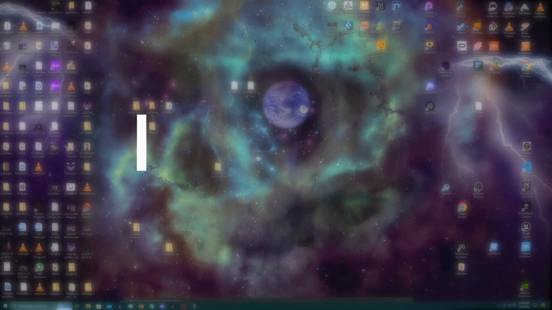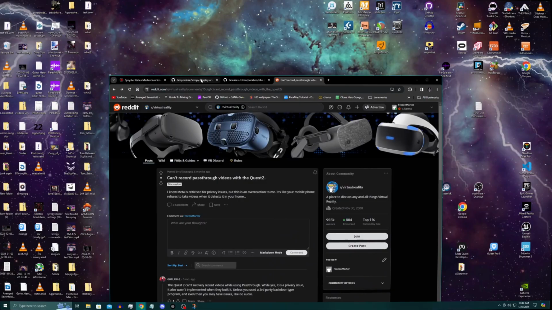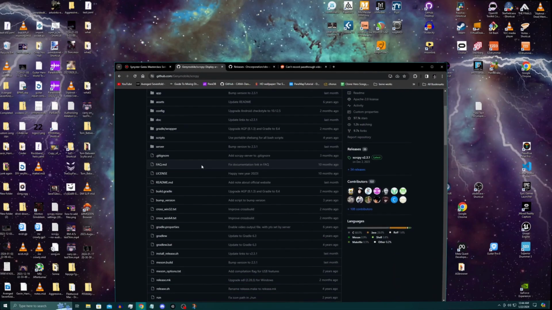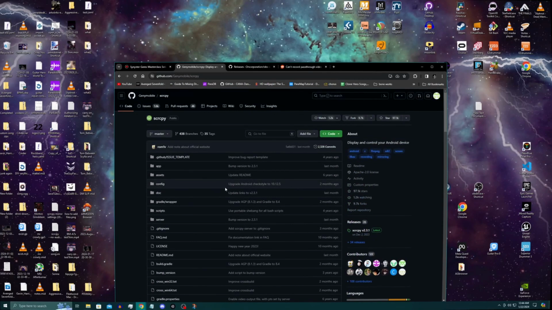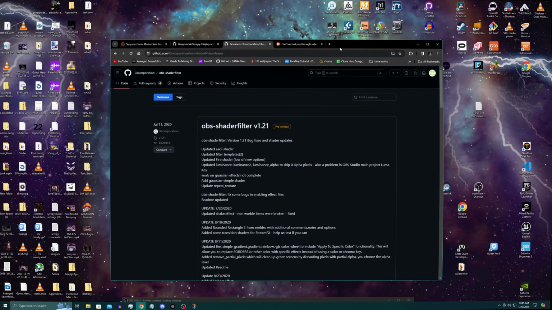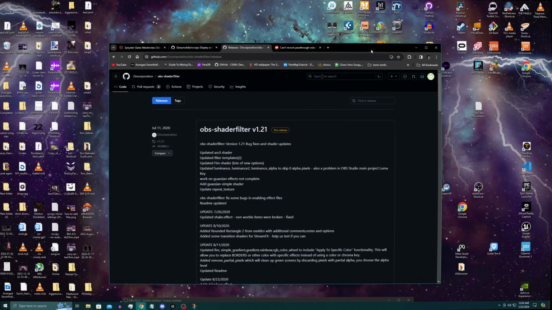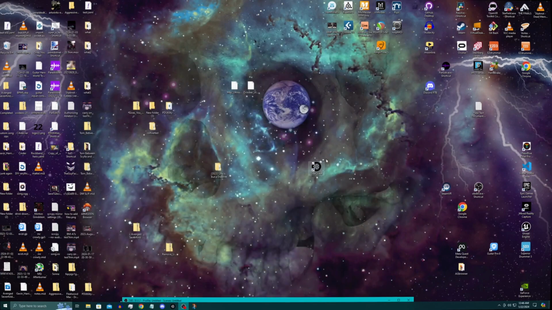and I'll show you. So first thing you're going to need is programs. You're going to need SideQuest here. And then you're going to grab scrcpy. This is what we're going to use to actually record the lens from your Quest 2. And then you're going to need OBS shader filter. This is going to circumvent the need to use DaVinci or external software to fix the lens. You're going to be recording the lens of your Oculus as it is. So go ahead and make sure you grab all those. And if you're using SideQuest, make sure you have the advanced version of SideQuest.